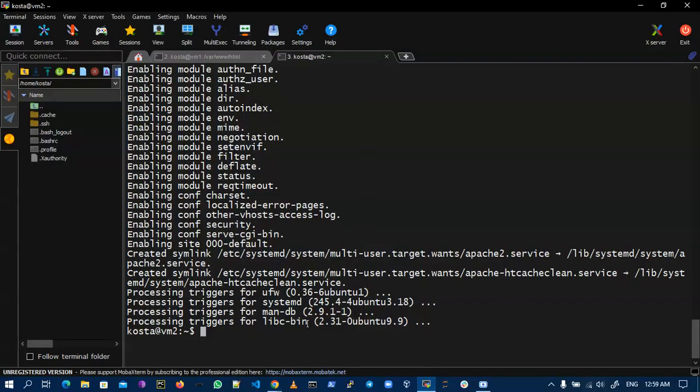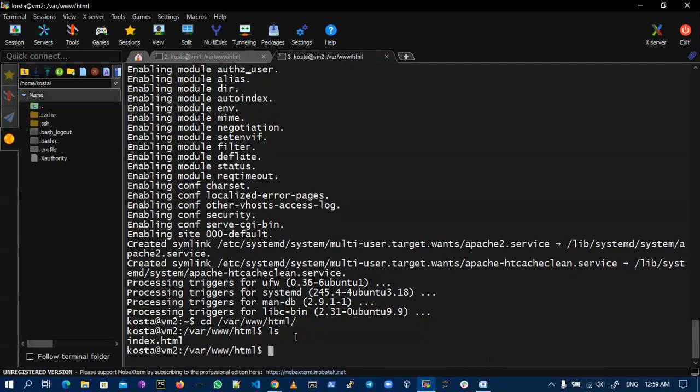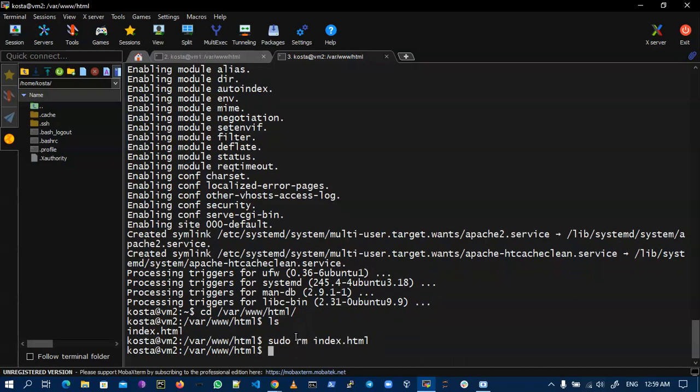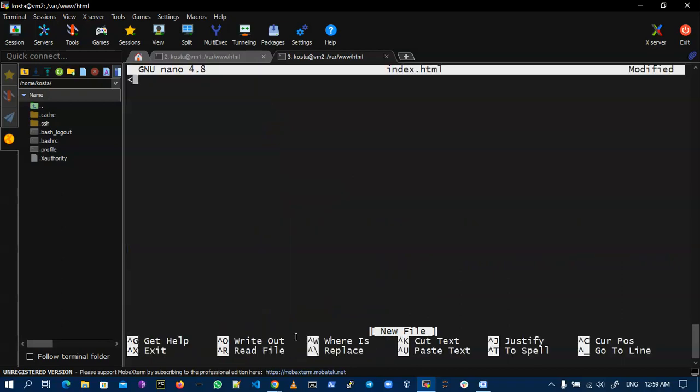So now I'm going to my second virtual machine and HTML default location, that is /var/www/html. Now ls, remove this file, sudo rm for remove index.html. Now I remove. Now I create new file, that is nano index.html. Now I add my code. Machine 2.